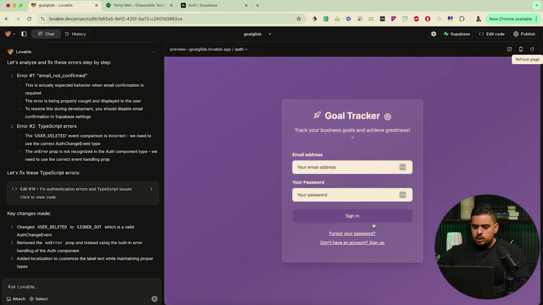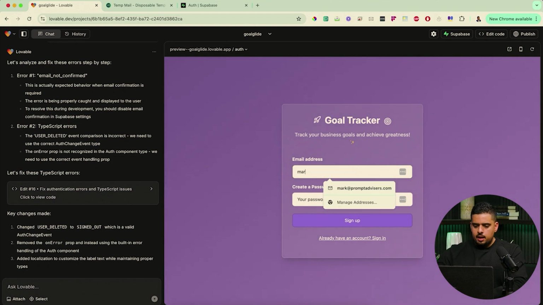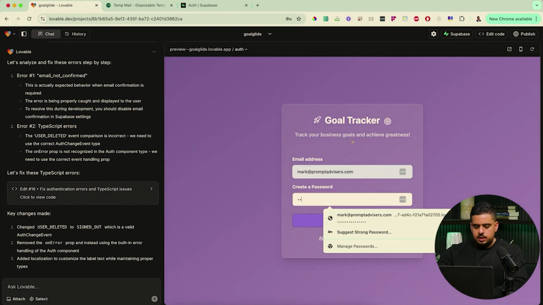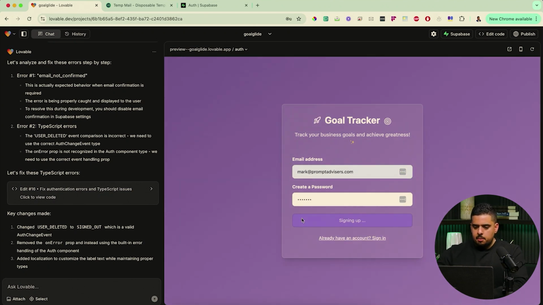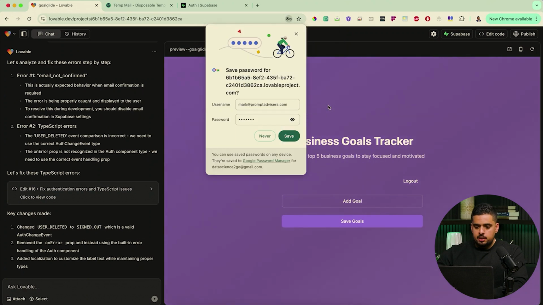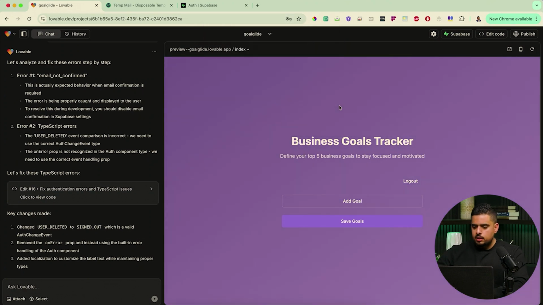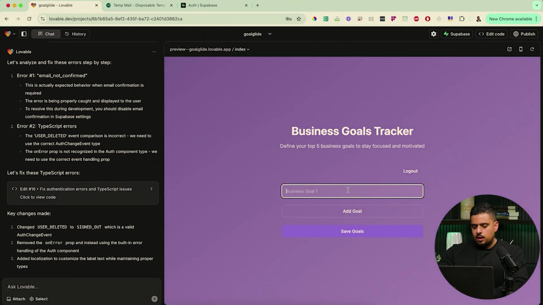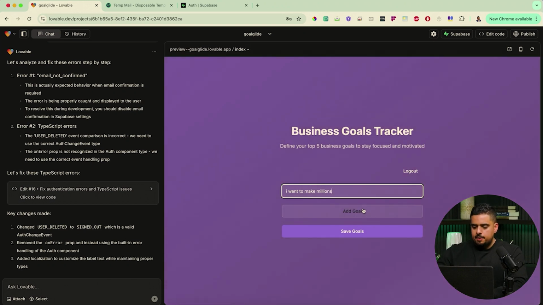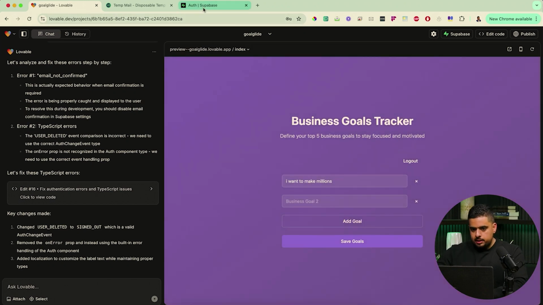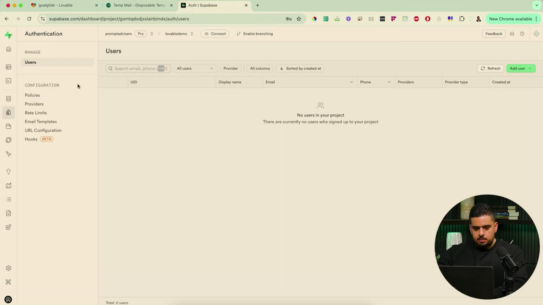database. So theoretically, if I go in here now and I do markup prompt advisors and I create a password and I sign up, right? So I should be able to log in immediately because there's no confirming email. And now if I add a goal and I say I want to make millions as a goal and I add that, theoretically that should update our database in real time if it's synced up in the proper way.